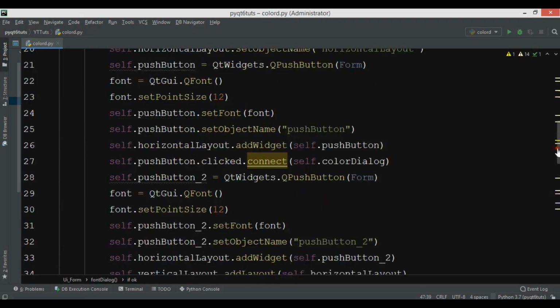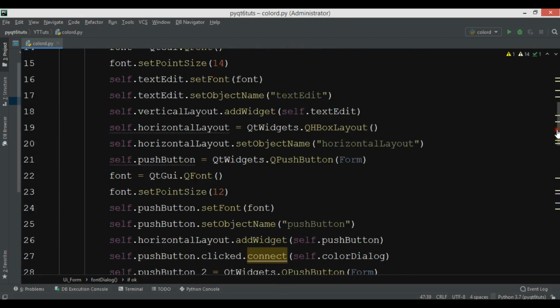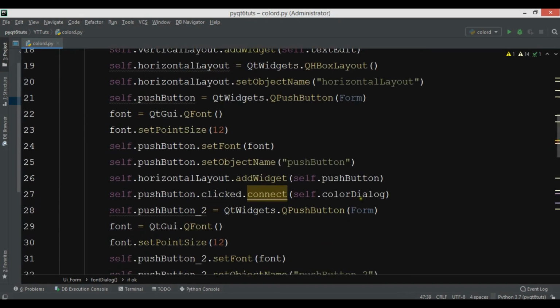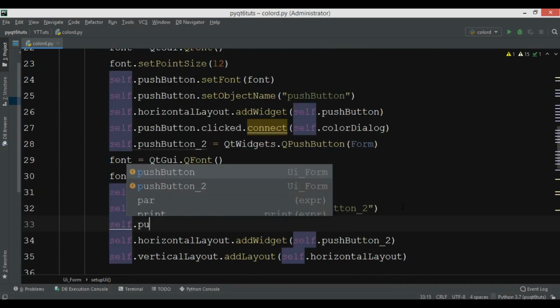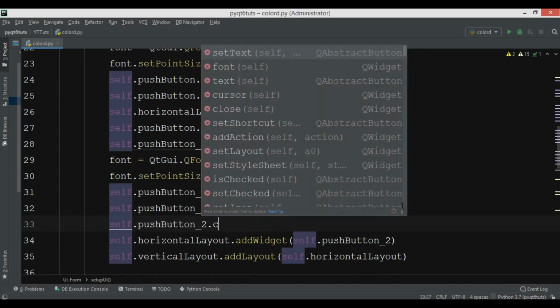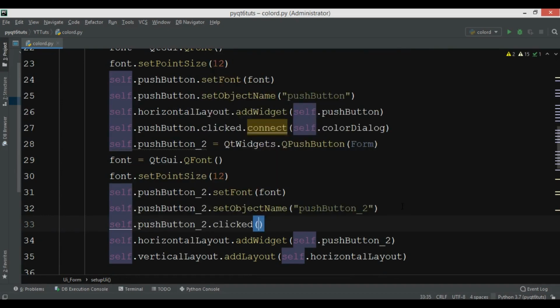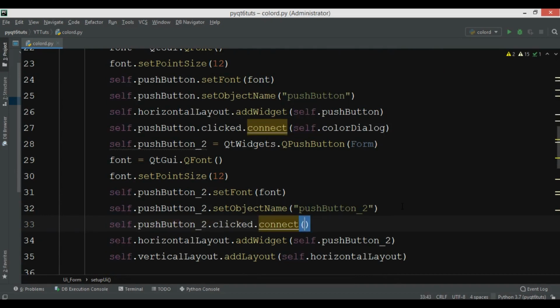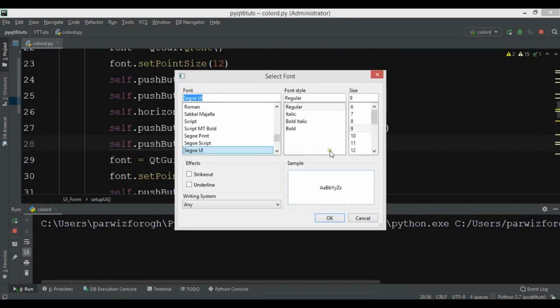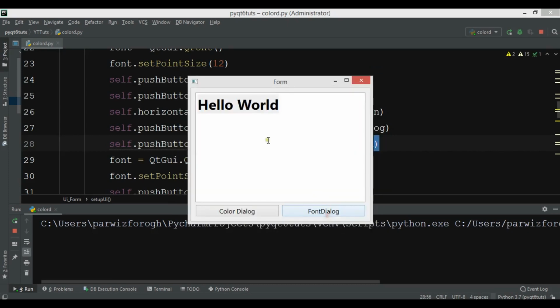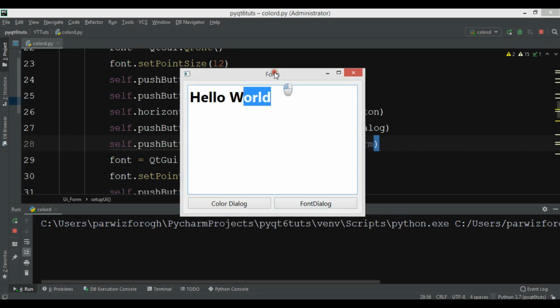Now let's find our second push button. Okay, now this is the second push button, and we can add this in here. So self.pushButton2.clicked.connect, and we can add self.font_dialog. So now if I write hello world and choose a font, for example size 20, bold, you can see that the font has changed.